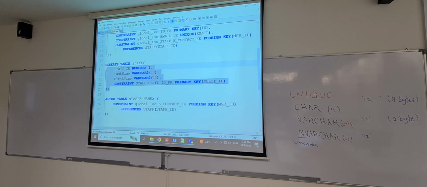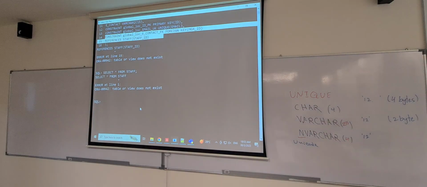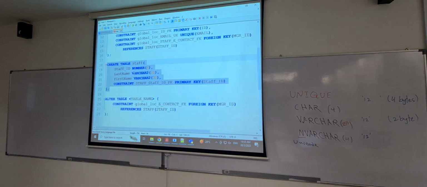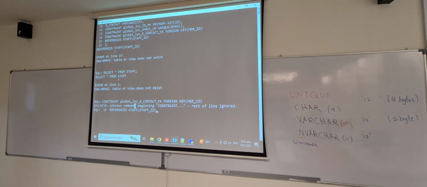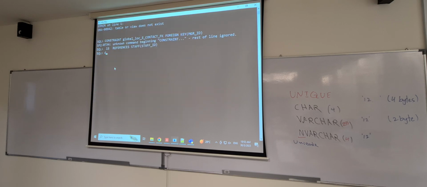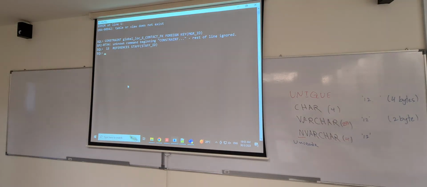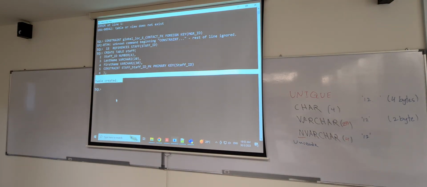So now let's run this first to create our staff table. I think there's something wrong here. Yeah, I didn't copy properly. It's not working. Okay, so it says table created. That means now my table has actually been created for staff.